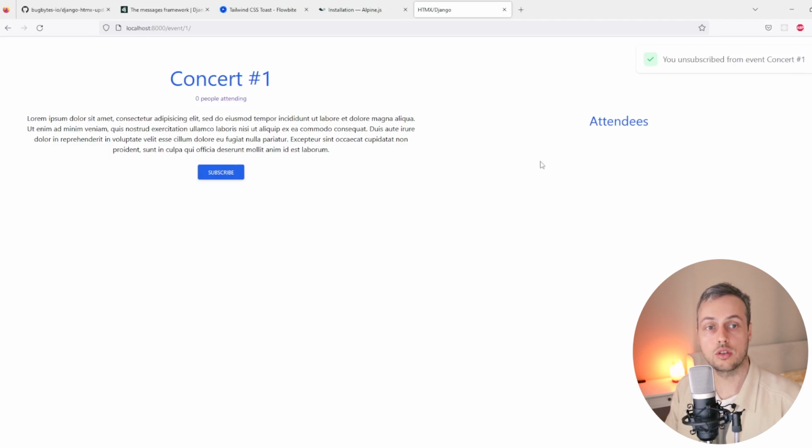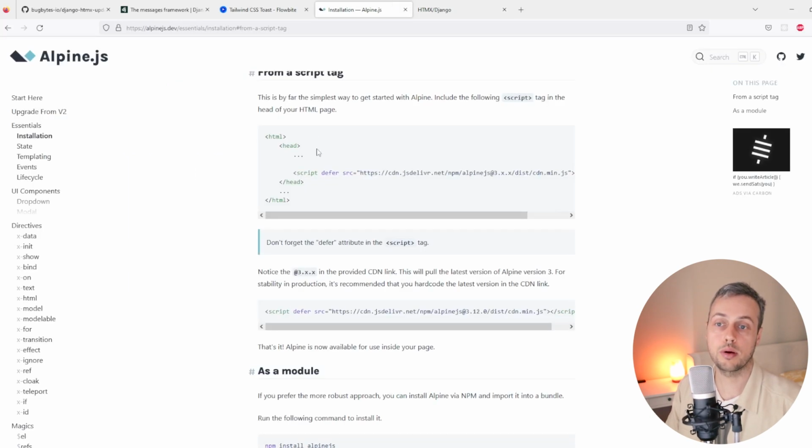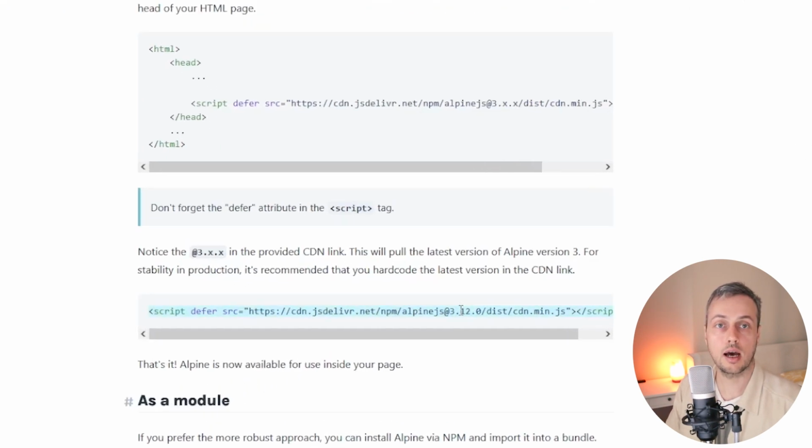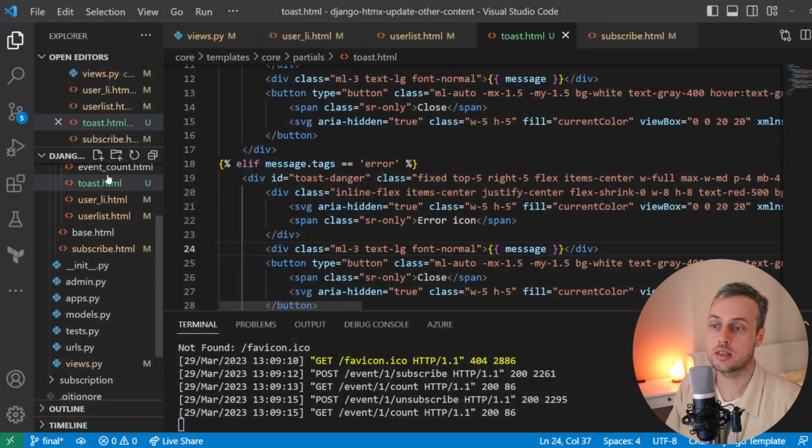But what I'm actually going to do to fix this is use AlpineJS, not just for this, but I'm going to show something quite cool in a second with Alpine as well. So what we're going to do is go to the Alpine installation documentation, and we're going to copy the CDN link here, and we're going to paste that into base.html, and I'll link this page in the description of the video. Let's go back now to base.html.